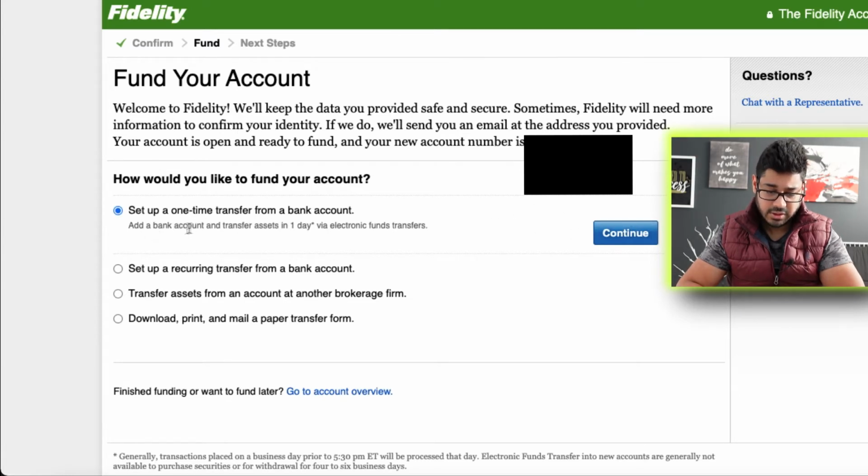It says add a bank account and transfer assets in one day via electronic funds transfer. So I'm going to click continue.